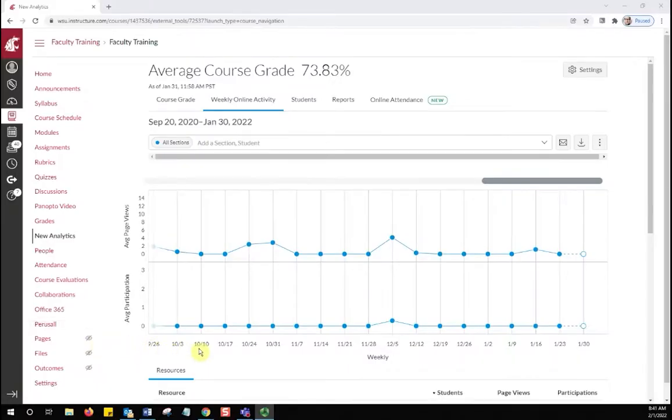Notice at the bottom of the chart on the x-axis, the data is broken up into weekly increments. To view student participation and page views for a specific week, select a point on the chart for that week. I'm going to select this point over 12/5. So I will be looking at data from 12/5 to 12/12.